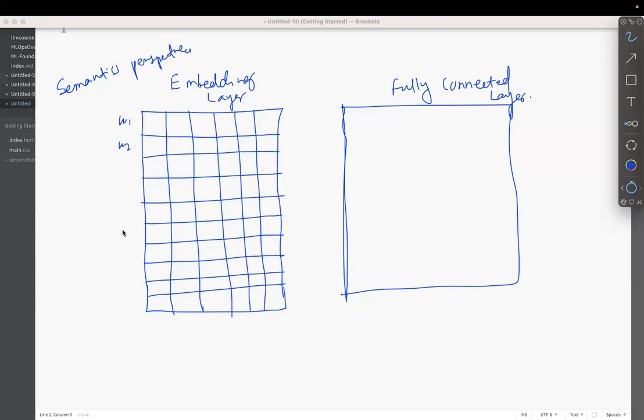That means if there's a word called good, or a word called better, or awesome, or a word called bad, or terrible, or worse, of course different words would be there to express sentiment. Then if these embeddings represent the true semantics of these particular words, you can look at the relative position of these words in this multidimensional space.